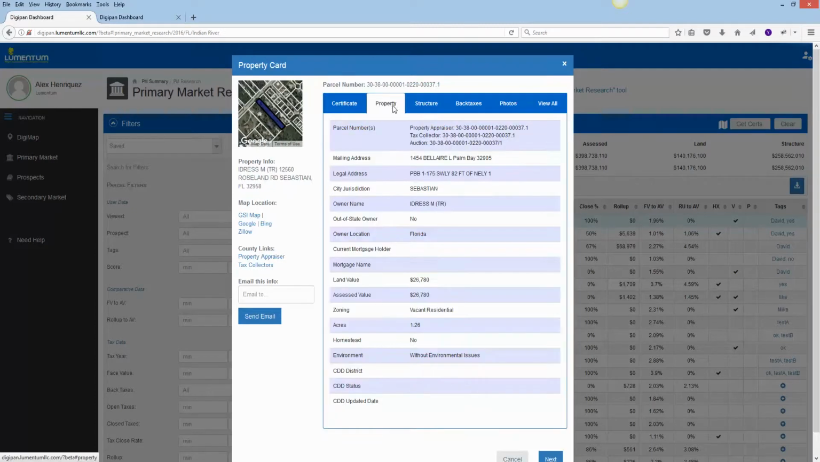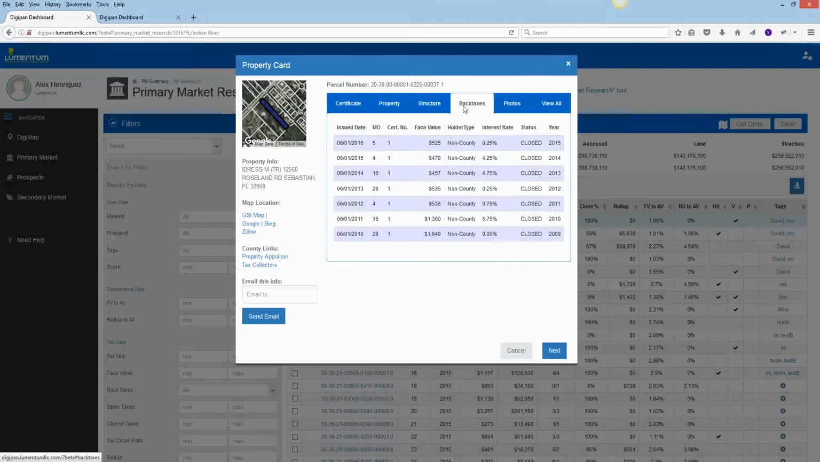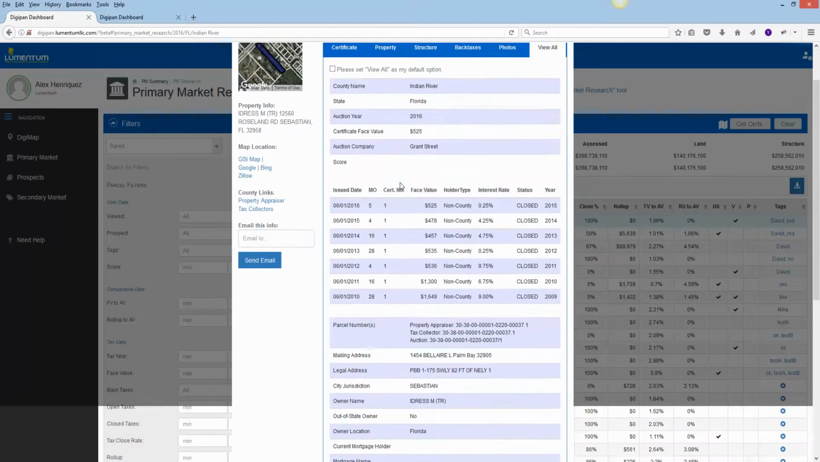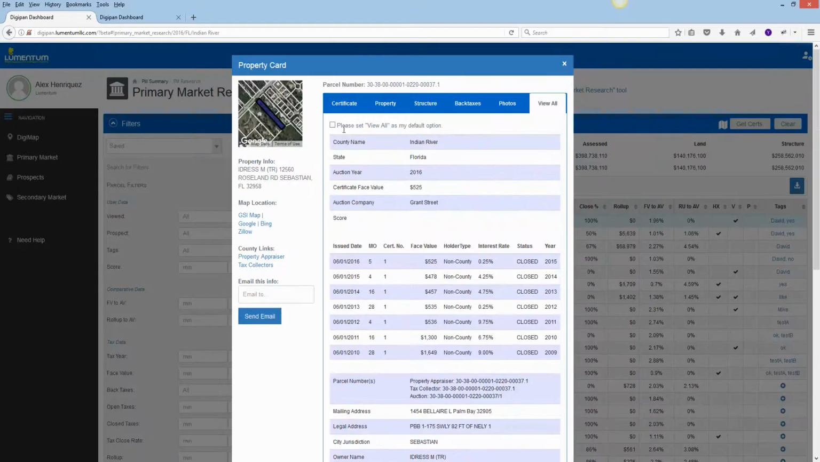You can click through each tab, structure, back taxes, and these are updated weekly depending on the county. For Indian River, it's updated weekly, showing what's gone on with the back tax. All these have paid off in 5 months, 4 months, 16 months. So it gives you an idea of how delinquent this property has been and what rates it has been bought at. Any photos that have been uploaded, and you can also view all tab. You can also click on this tab here, so when you open the card, it always opens to view all. For now, I'll just take this off and close it.